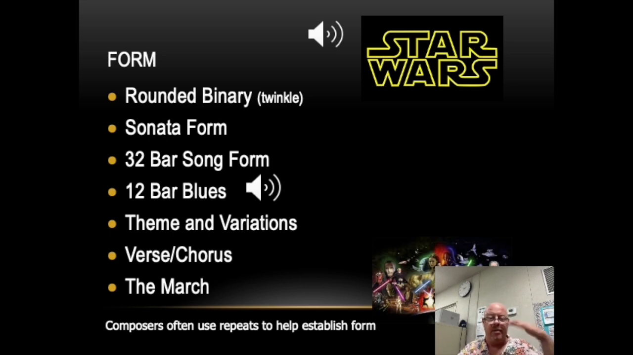You don't need to be able to identify all these forms, but I just wanted you to know that form is a thing, and that composers oftentimes use repeats to help.